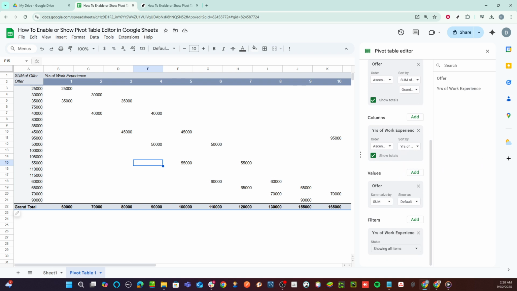There you have it. By following these steps, you'll successfully enable the pivot table editor in Google Sheets. This editor provides a range of options to explore your data with great flexibility, helping you visualize patterns and uncover insights that might be otherwise missed.